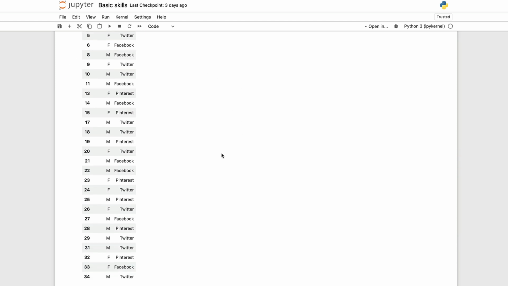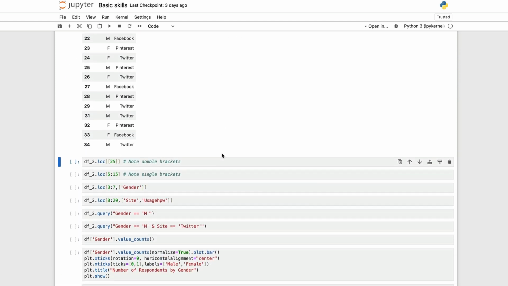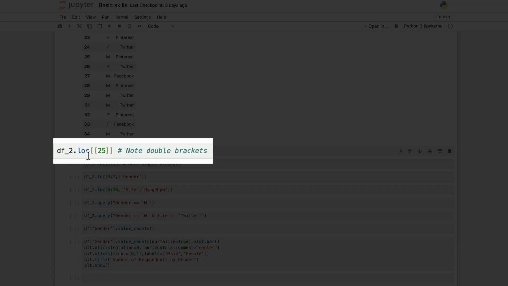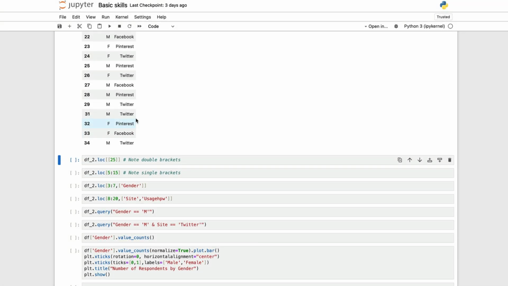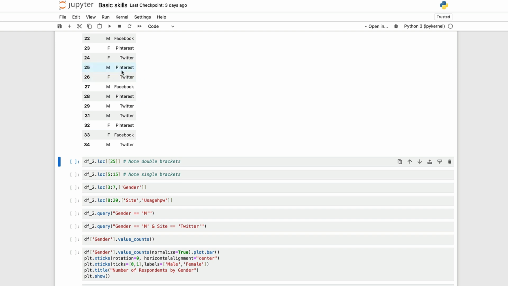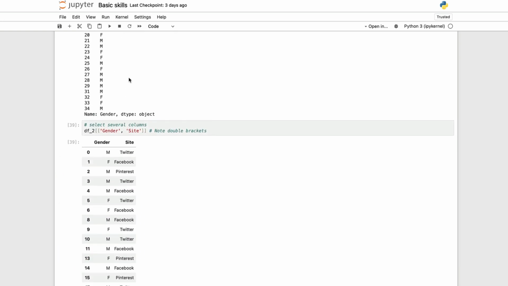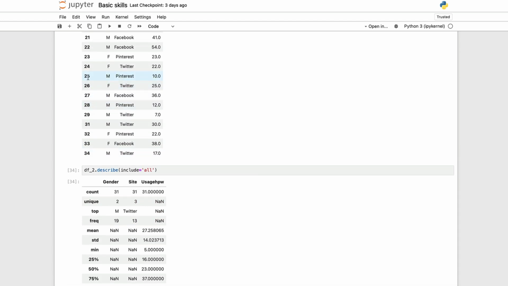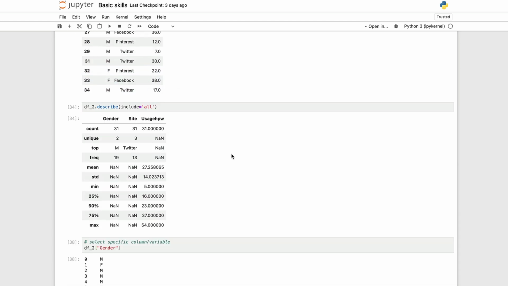Now, what about selecting rows? Well, first, how do we select a single row? For that, we use the LOC function. So it's df_2.loc, and then again, notice the square brackets here, double square brackets. And this is going to select row 25, which is this one. Well, of course, it will select from the whole data set. So in fact, it will be that one there. So let's return that.